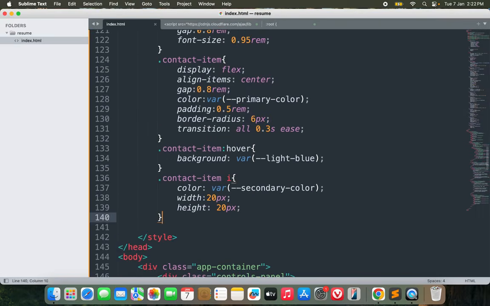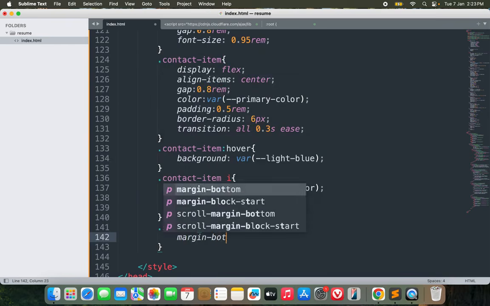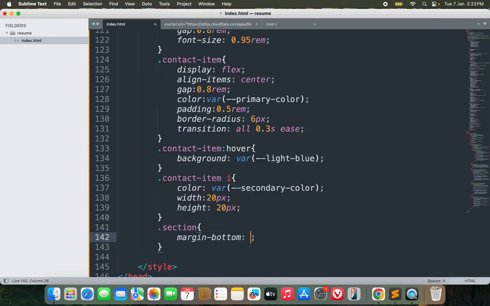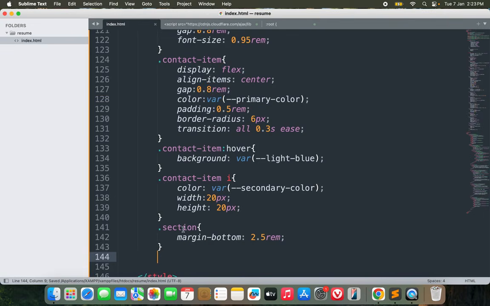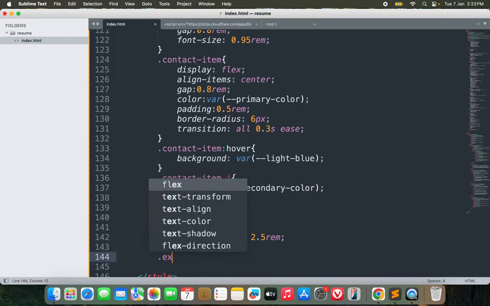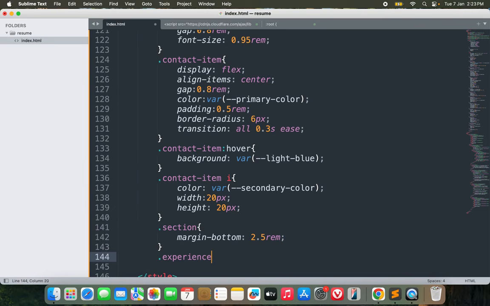Okay, so after the icon, let me go to section. It will have margin bottom of 2.5 rem. Let's check it out. Okay, now let's move on to the experience item. Experience item, and also for the education item we'll do the same design.